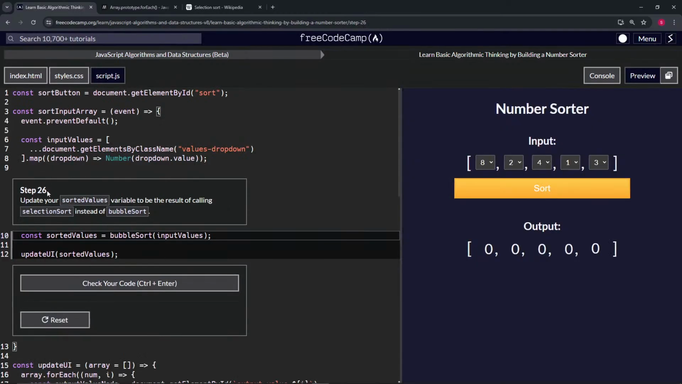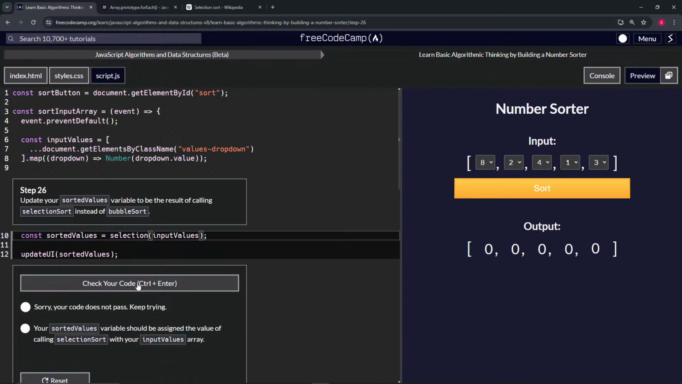All right, now we're on to step 26. So we're going to update our sorted values variable to be the result of calling selection sort instead of bubble sort. Right? Selection. Boom. Check the code. Come on now. Was that not good? We're going to update this to be the result of selection sort. What did I do?